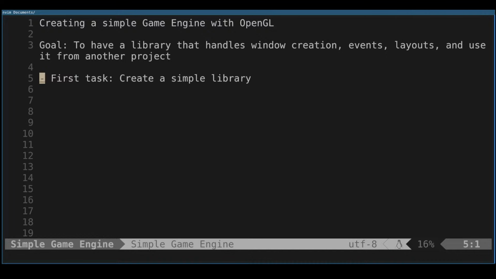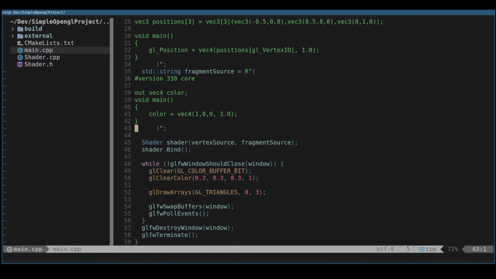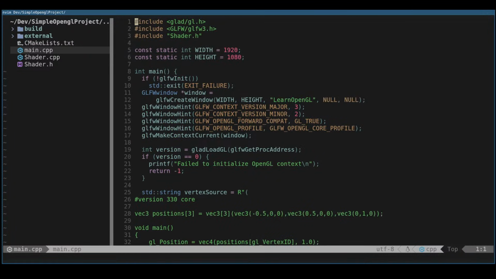The first task will be to create a simple library. That's where the engine will be at. The engine will be a static library that we will use from our main application. This is the simple project we had created last time with OpenGL, and it is built using CMake.